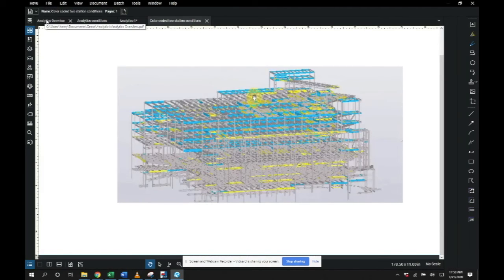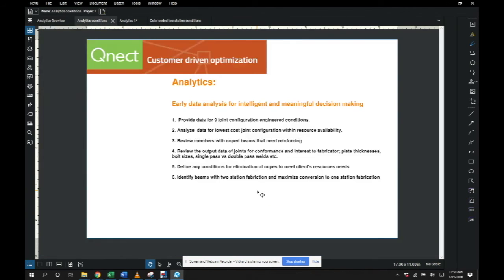So let's just come back to the overview of the analytics. And again, there's a lot to show. I've shown you a lot. Early data is everything, because you can then make the right decisions for your job, each job being different, for your resources, even mixing up welding versus bolting depending on the backlogs you see.